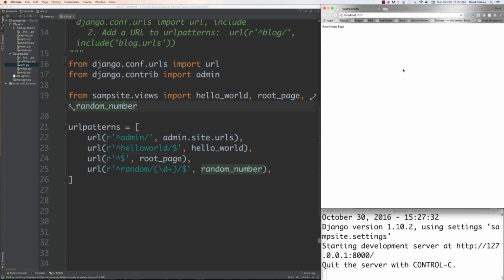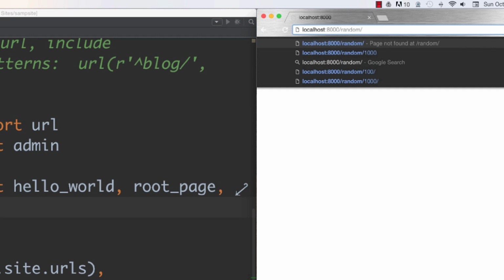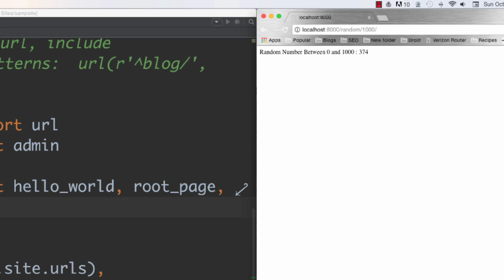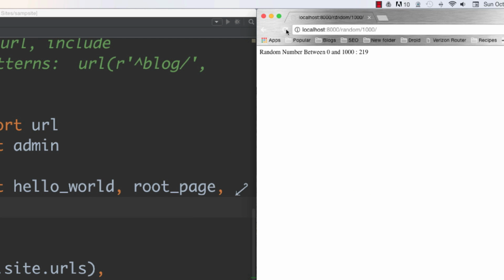All right, so that's what we want to do. And here we will start off saying random, and then we'll say something like 1000. Hit enter, and you can see that it generated a random number between 0 and 1000. So we know all that went through and it created it. All right, so that's one way we can do something a little bit more interactive inside of here.